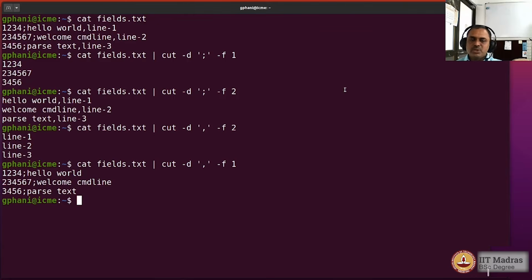Now you can also combine the streams by piping them multiple times. Let us say I would like to pick only the string in between the semicolon and the comma. So what I would do is I will use semicolon as the first field separator and then comma as the second. So let us look at that now.